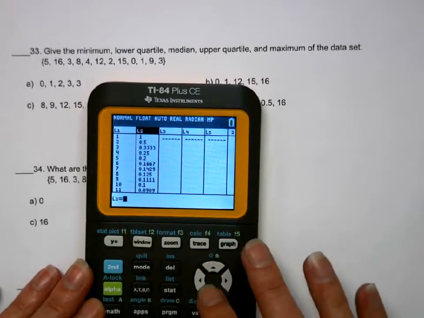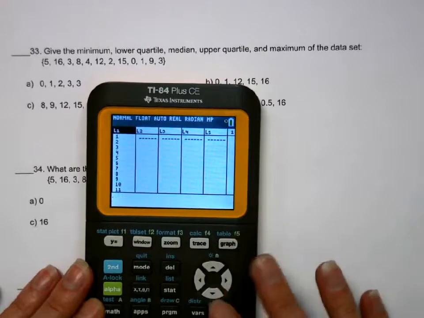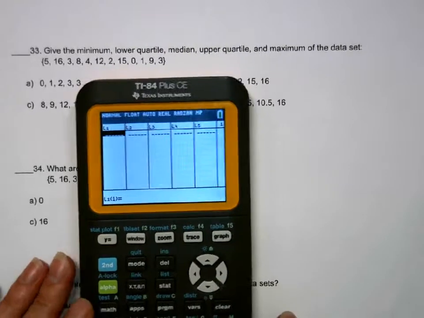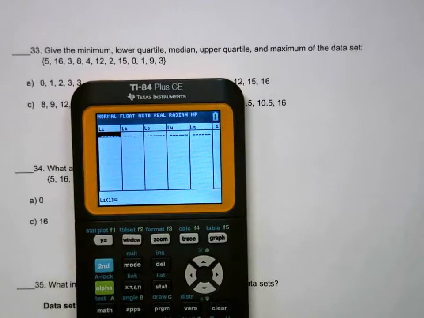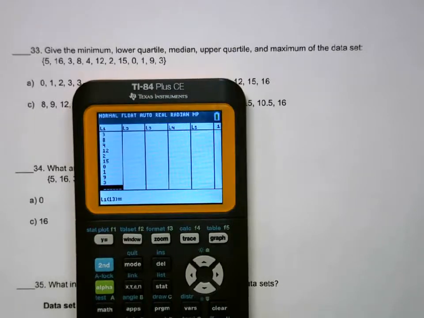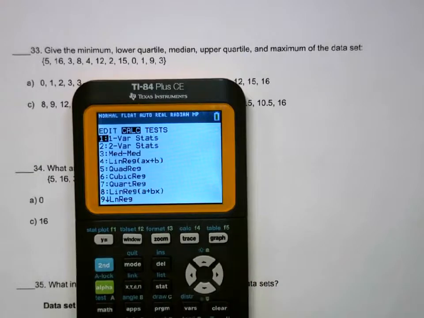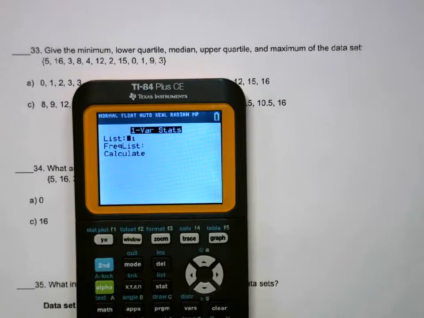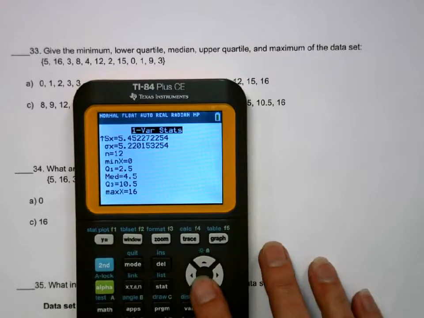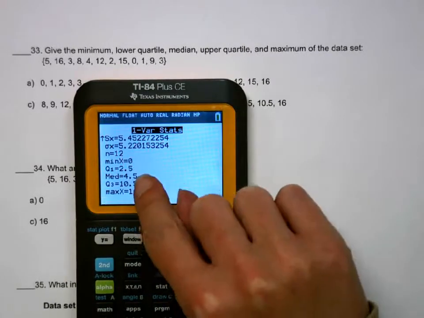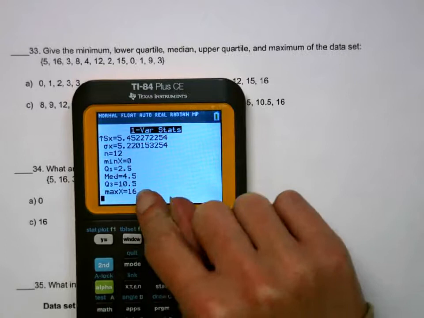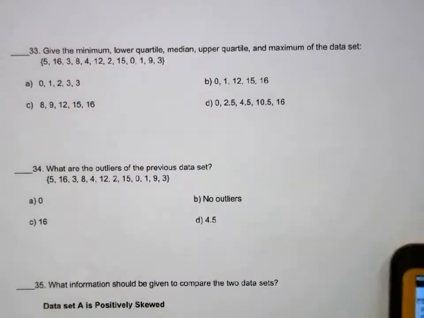All right, then we enter the data. Okay, once you have entered the data, we're going to go to Stat and then to Calculate, and we want the one variable statistics. Okay, make sure that this says list 1. And we calculate. So our 5-number summary is 5, 2.5, 4.5, 10.5, and 16. Or like I said, you can line them up and find those by hand. So D is our option.